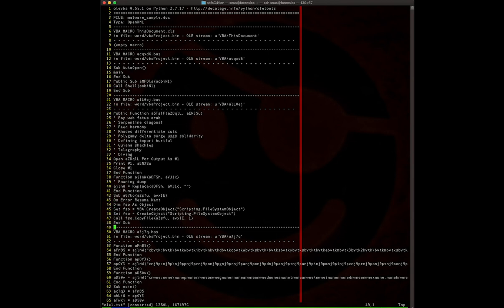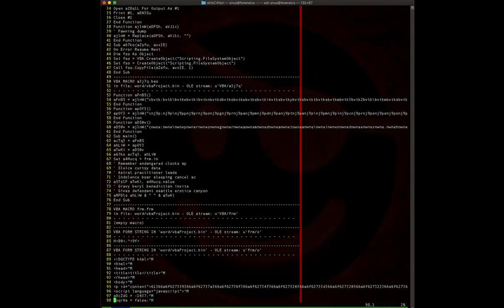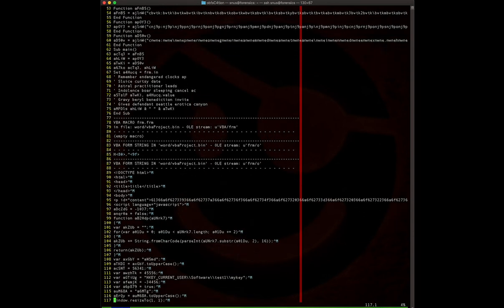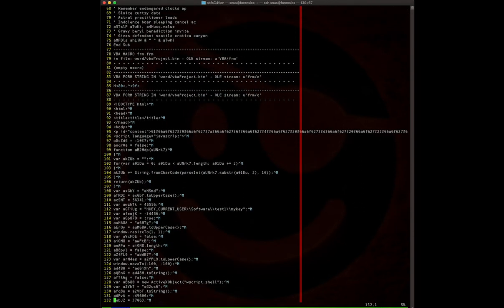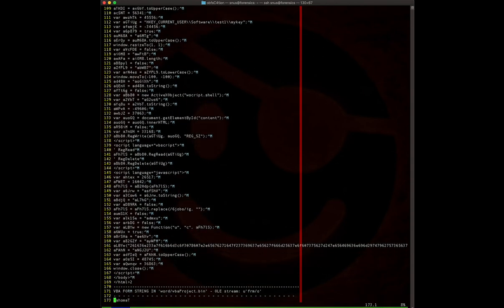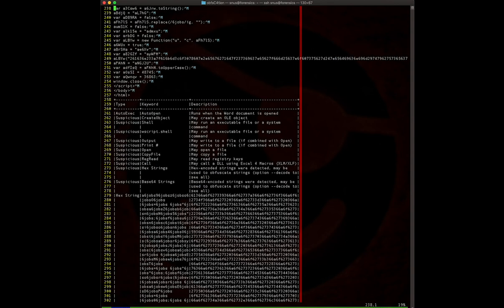Scanning down a little further, we see more VBA. We see different types of BAS files that are included. Down the bottom, we also see an interesting HTML with some obfuscated code inside of it as well. Obfuscated JavaScript, that is. There's two of those inside this file, which is kind of interesting.